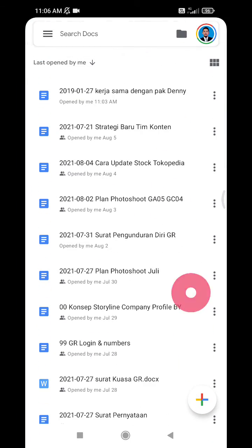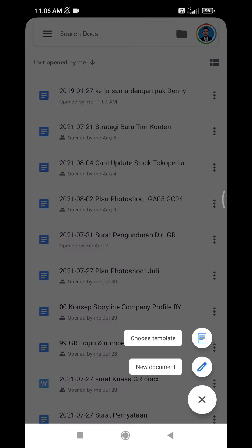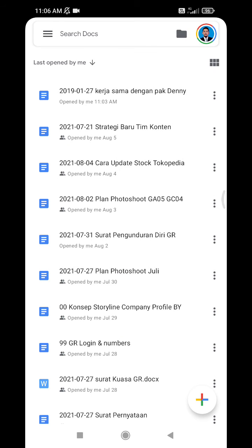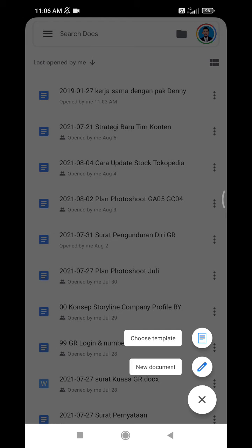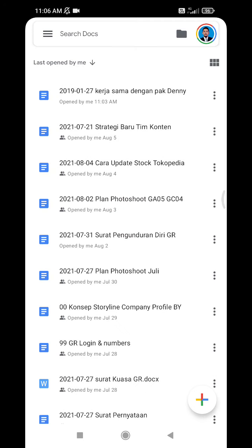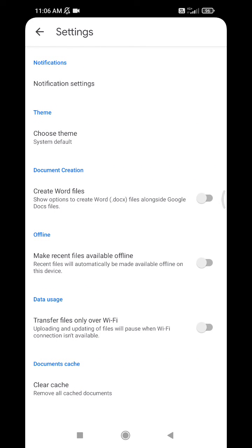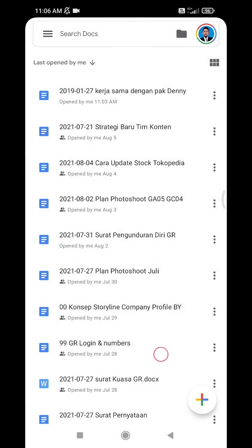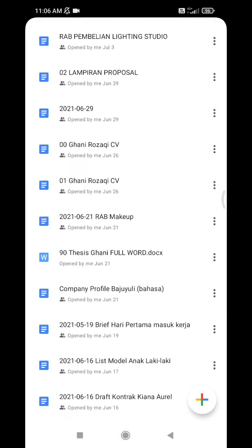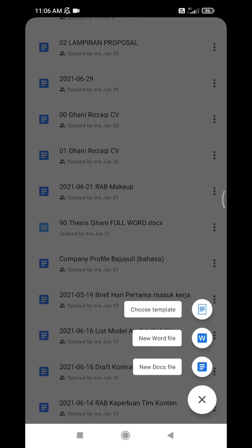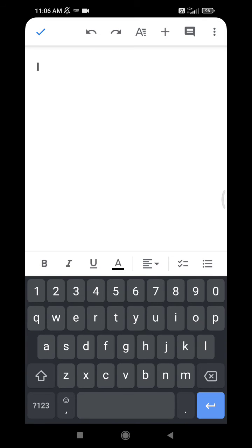And then here on the plus button, it should have a docx add, a docx document, but you have to turn it on by clicking this three-line burger icon, and then clicking settings. Here you can turn on create Word files. After that, you go back to your home screen, and then when I click plus to create a new file, I can use new Word file with the capital W, which is the docx document.